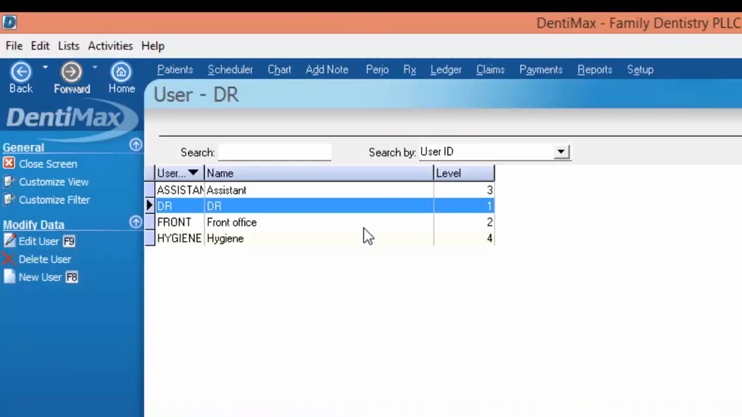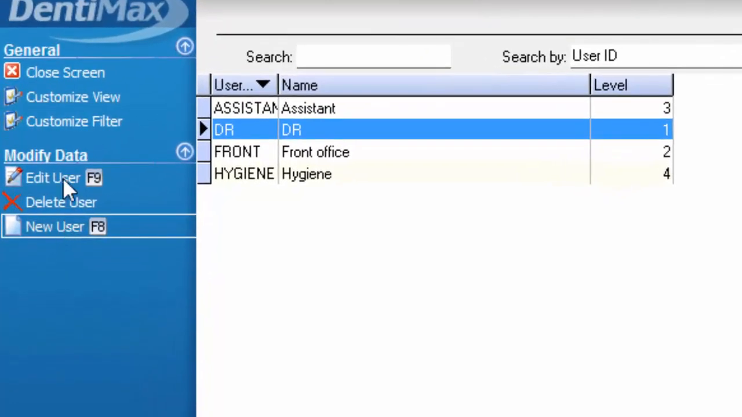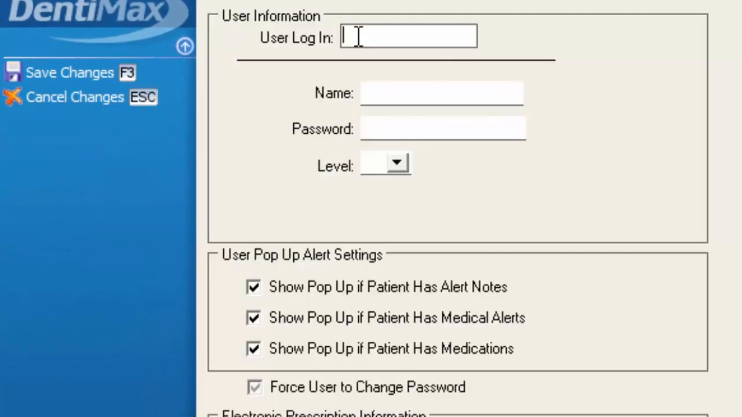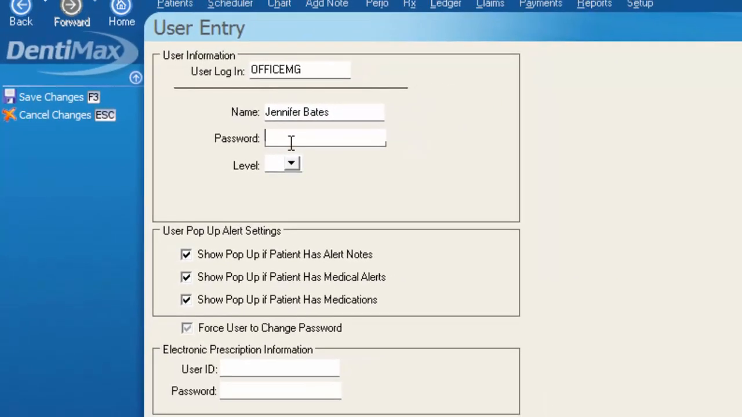So to create a new user, you simply click on New User from your Options menu. The user login can be their first or last name, or perhaps a nickname if they prefer. And then the name here is going to be who's using that login. The password you set up can be generic, and this user can change their login upon logging in for the first time. I'm just going to keep it generic and type in Smile.